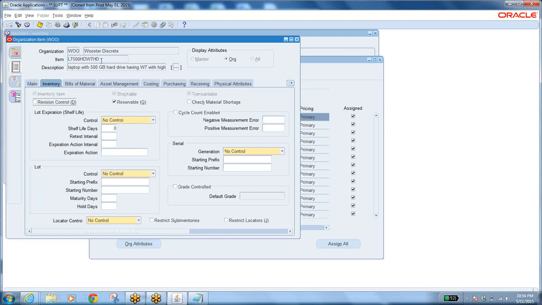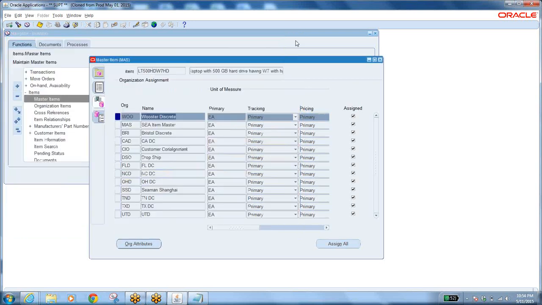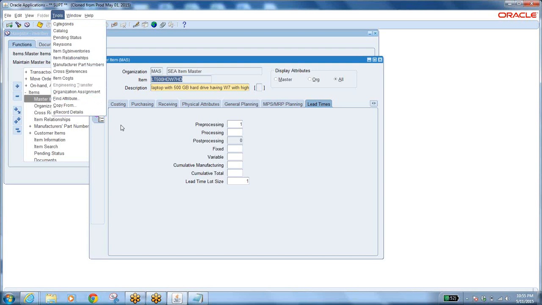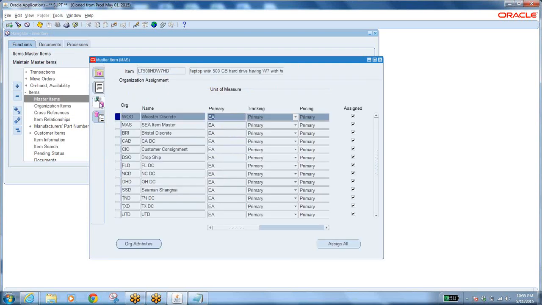Okay, now this item is defined. You have saved and this item can be used in all these organizations because this is organization item, whereas this is master item. This I can meant for attribute groups. This I can meant for folder. This item meant for organization assignment. So simply I have gone to tools and clicked on organization assignment. In case if you want to click here, it will route to the same form where the organization actions will be given. That's it. This is how you have to define.